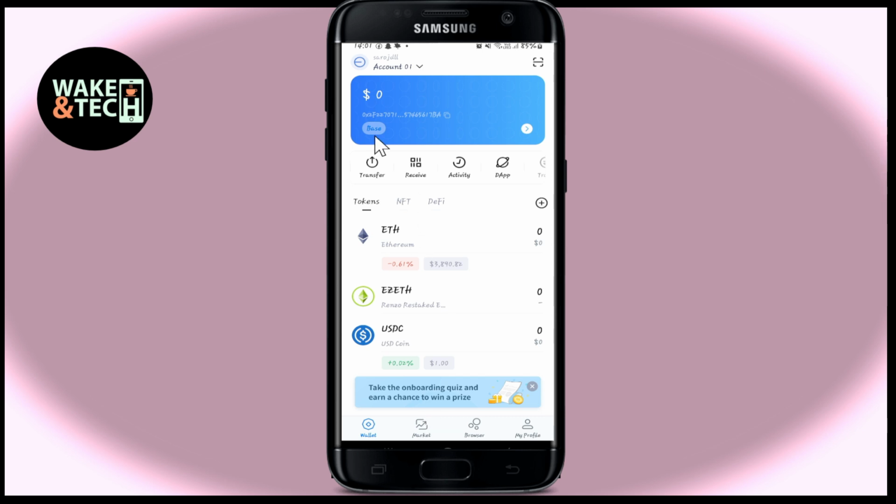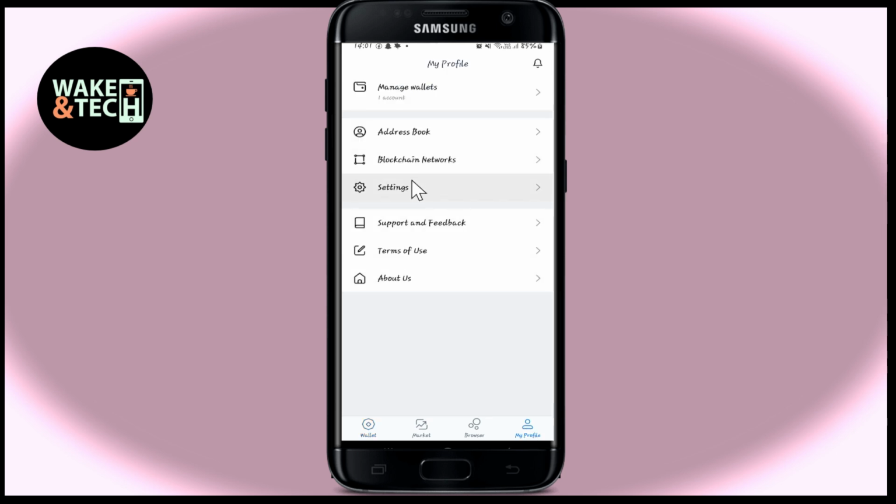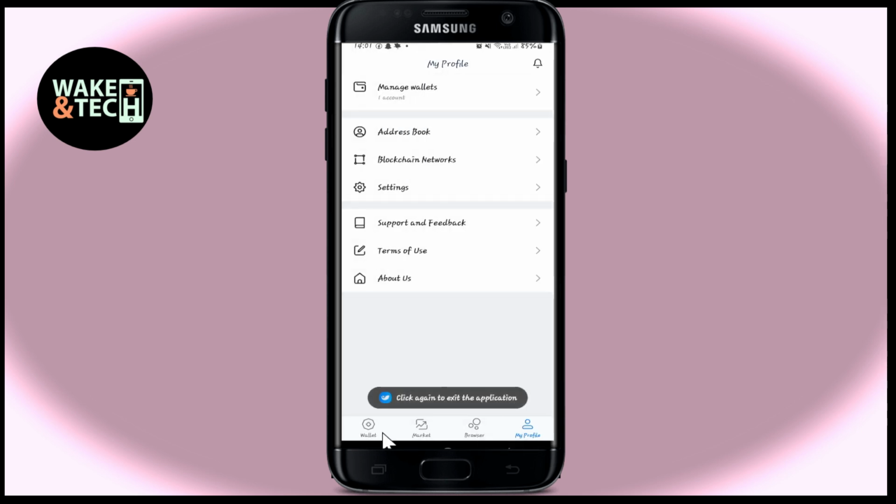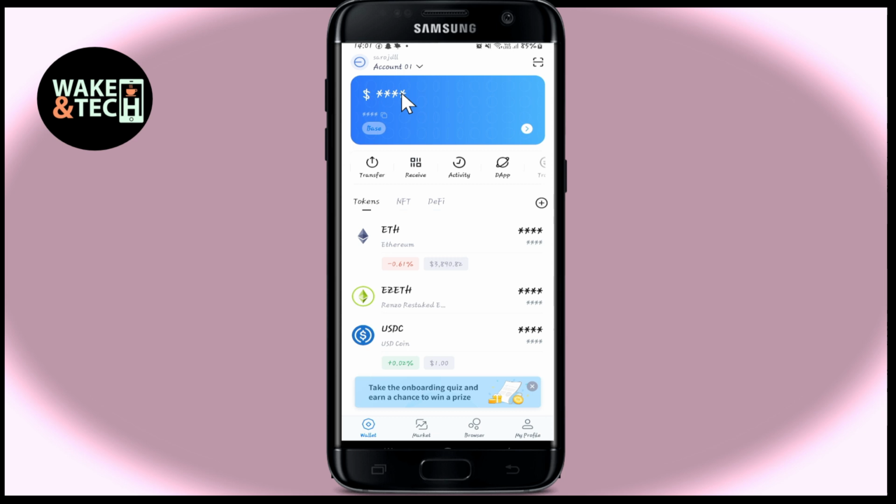Now, if you wish to hide the balance that is shown on your account, then just tap on My Profile at the bottom right corner and then tap on Settings. Now within the settings page, you will see the Hide Balance button. Go ahead and tap on this toggle and you can now go back into your wallet homepage and you will see that your balance is now hidden.